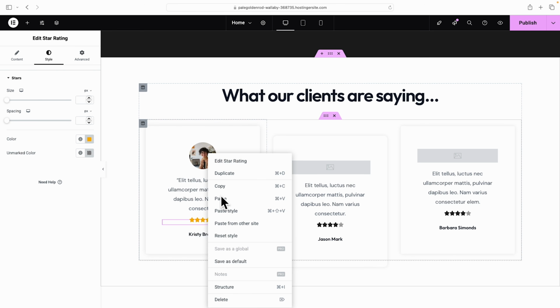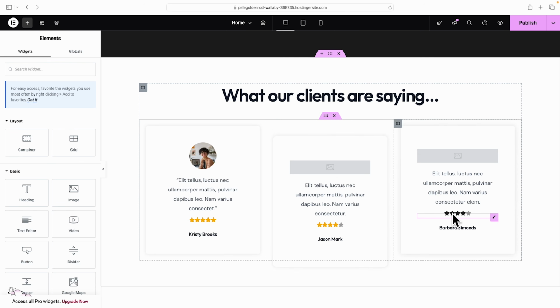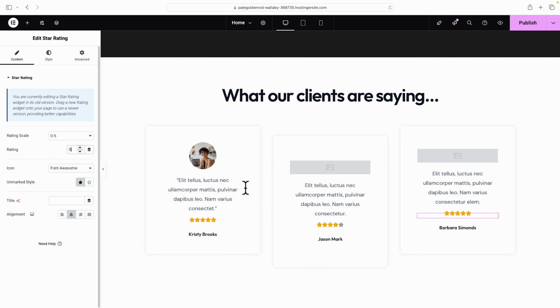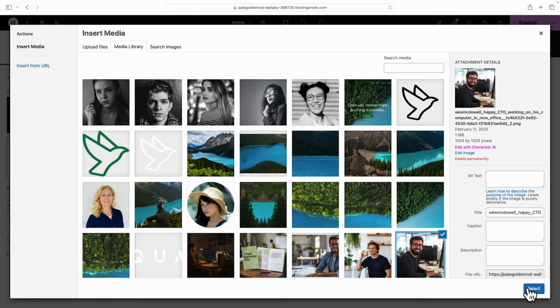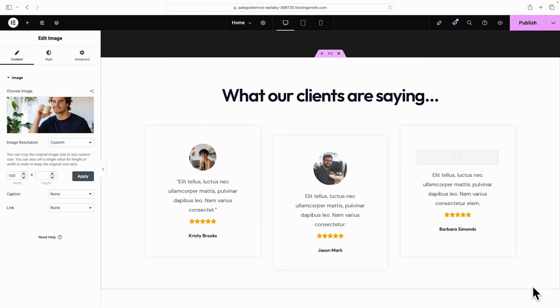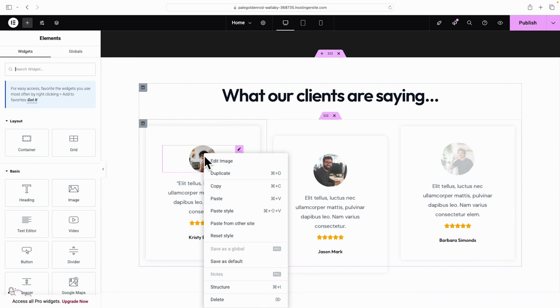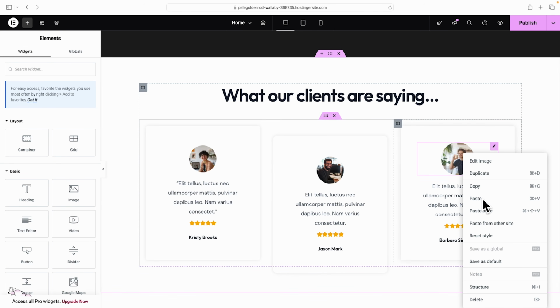We're going to right-click copy, then right-click paste style, and then one more time over here. And then we're just going to, on each one, make sure it's also set to 5. And then we'll add in the photos one by one. And then remember what we did over here. We changed the size and the opacity. So we're going to right-click copy, then right-click paste style on each of these.